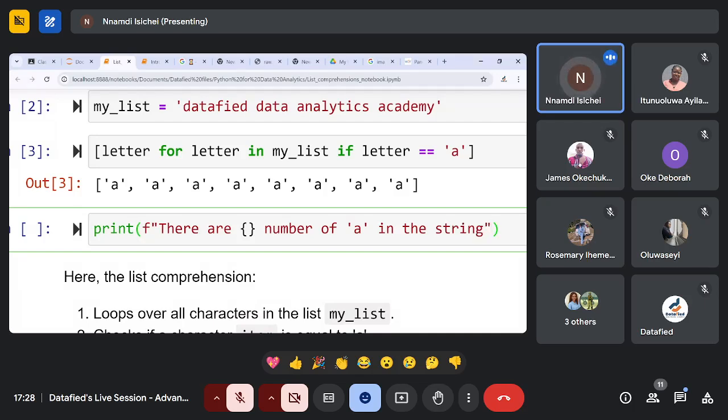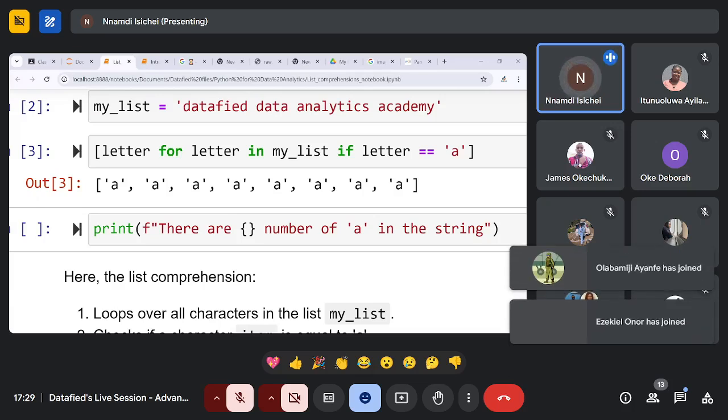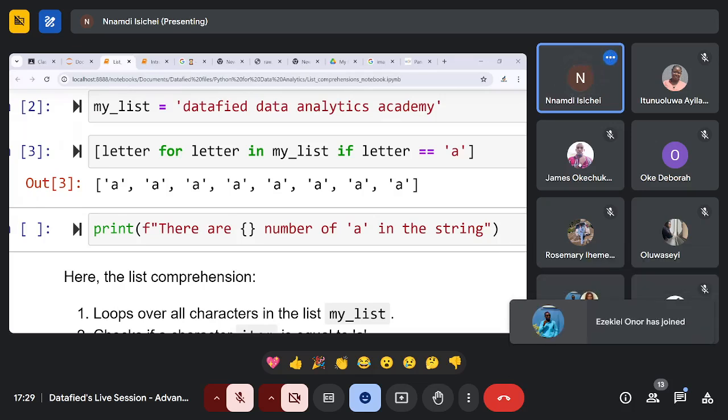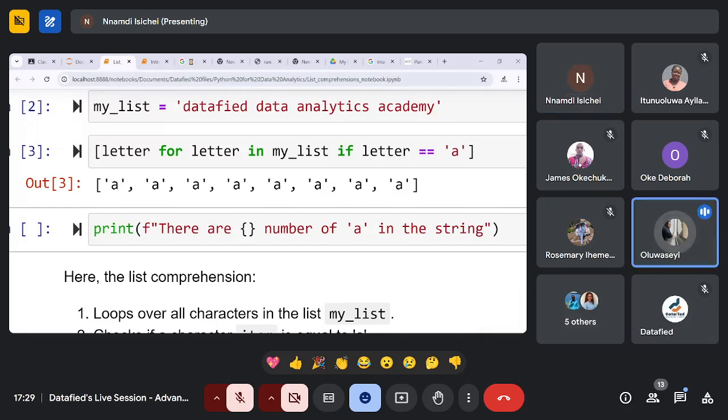Okay, now can someone tell me what to do to be able to easily refer to the number of A's I have in that list? Shay wants to say something. Yeah, I was going to say that you just need to count the output, like the length of the output. Okay, the length of the output.